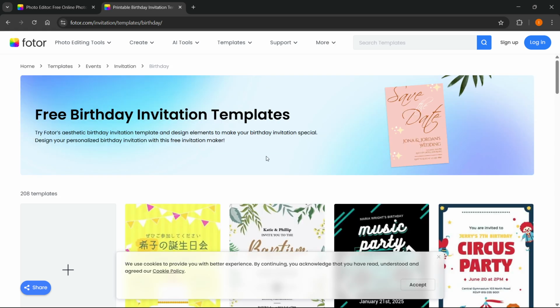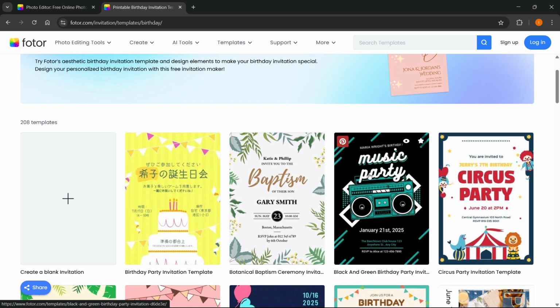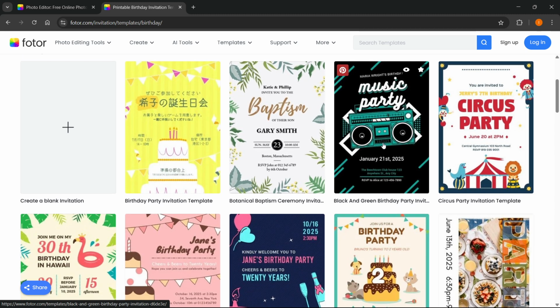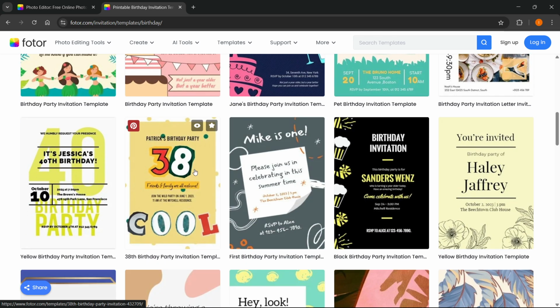And then from this tab, you will have to basically just select which one you like the most. So over here, as you can see, you have different templates for the birthday parties. So you have different ones over here. Some look better, some don't. Of course, you will have to select the one that you prefer the most.